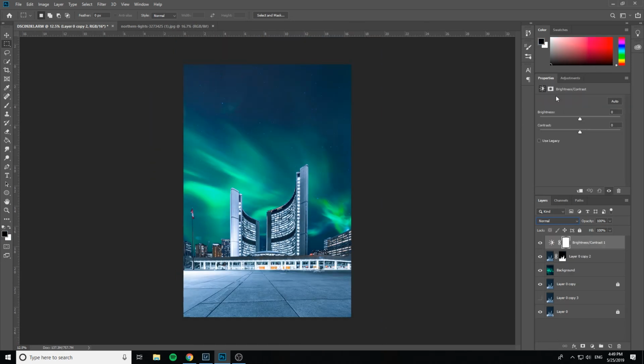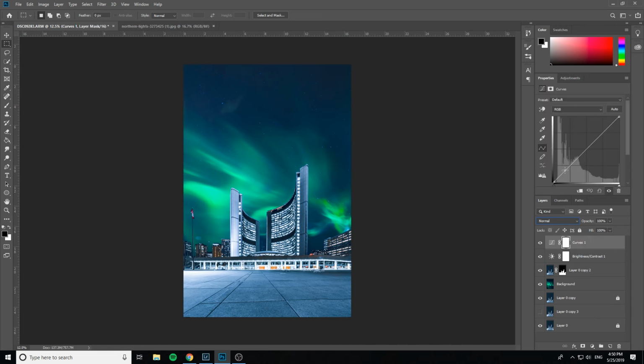So now we're gonna adjust the image altogether, the background, the sky, and the buildings. So this is the way I do it. I'm gonna play around with the contrast. I'm gonna add a little bit of contrast. Now I'm gonna adjust the curves just to blend in the image more nicely. Just like so.